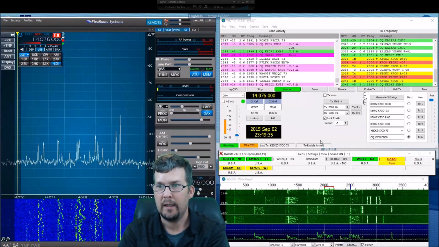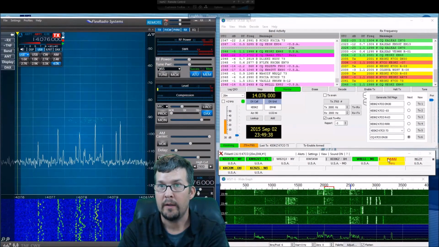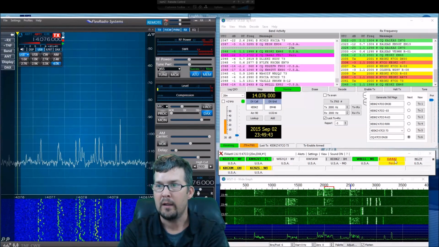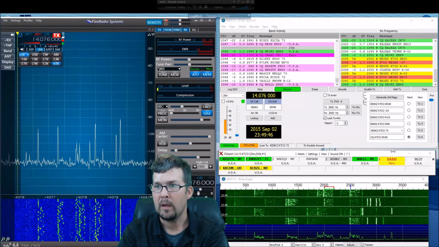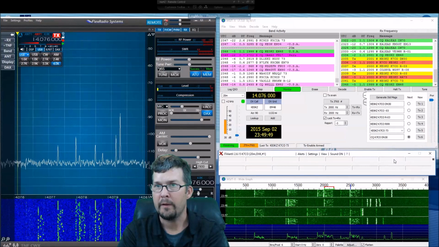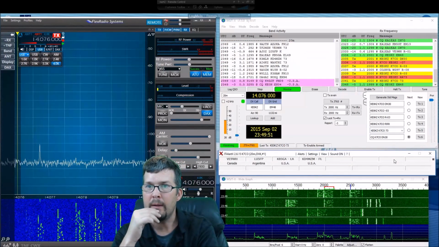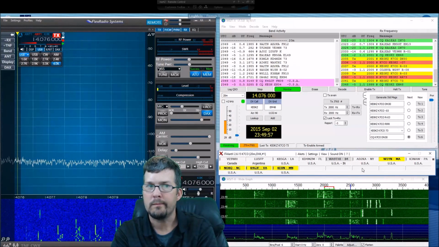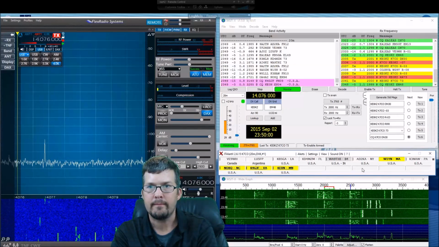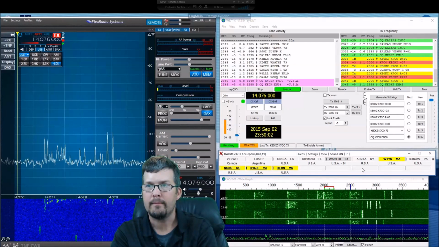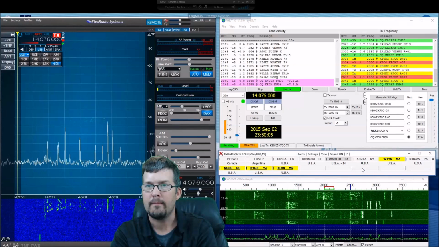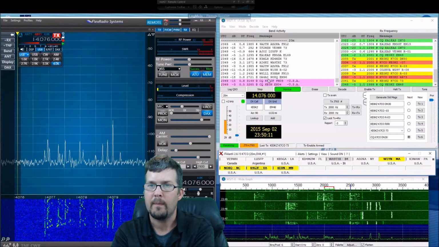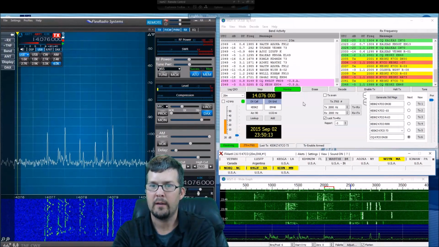So with that, it looks like Peru came in. They are calling CQ. So OA4AI, which would be a new country for me, called CQ. Wonder if anyone's going back to him. So it looks like NO8Q called the Peru station. Probably make a successful contact.